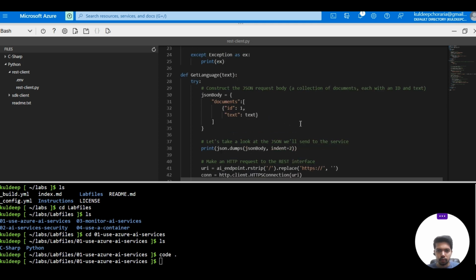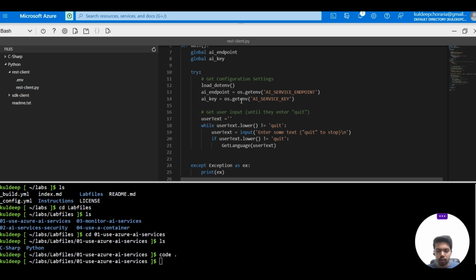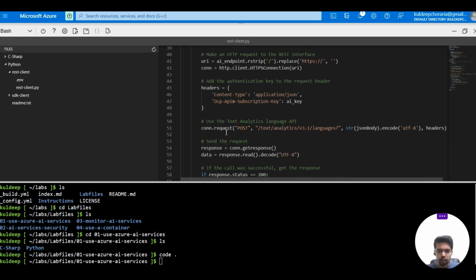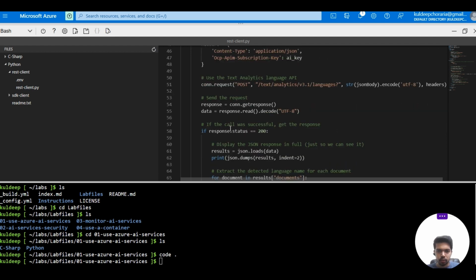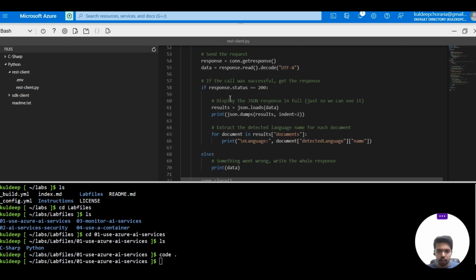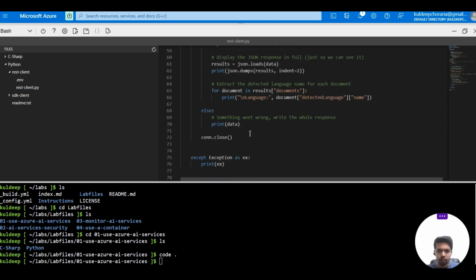Then this AI key is already being used from this one, the AI service key. And we use the text analytics language API. So here we are using the text analytics language API, sending the post request, and then it's asking if the call was successful, get the response. If the response is successful, it gives a code of 200, and then the results are loaded into JSON format, and then we are dumping it with indent 2 and printing it.